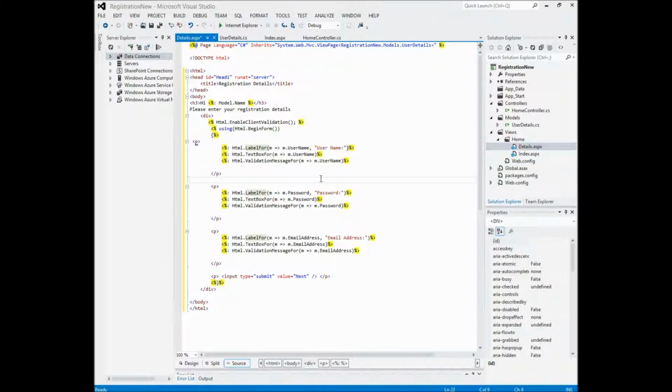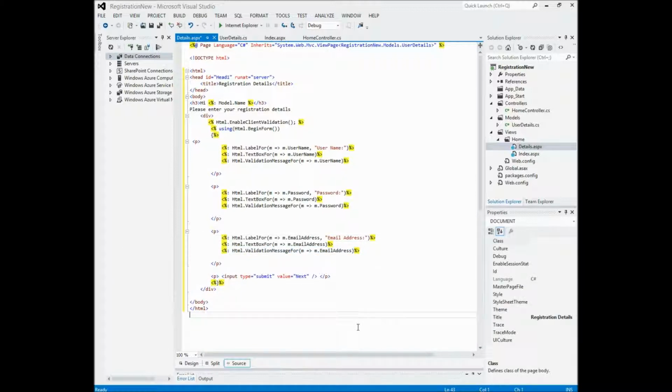This is because we're using a model, so it understands about the properties that are there, and it already knows about those. This is the idea of a strongly typed view, which we selected, and it's associated with the model class. So as you can see up here, RegistrationNew.Models.UserDetails knows about the properties, and hence we use Html.TextBox for the username there. Okay, so now we've got the details page, so we have it for the password, we have it for the email address there, and the validation message, again that's used later on. I'm just going to quickly save that.